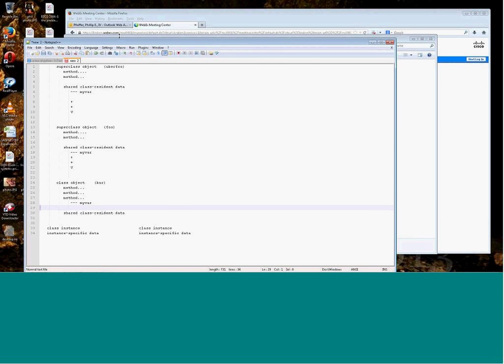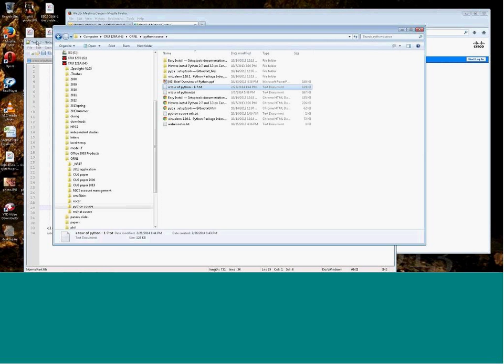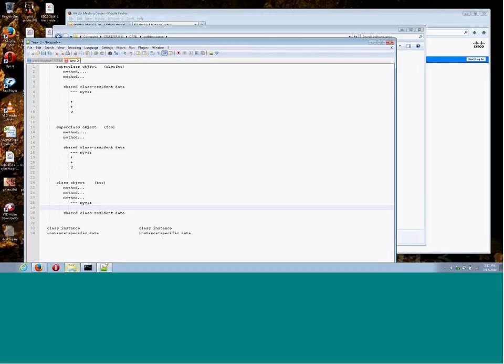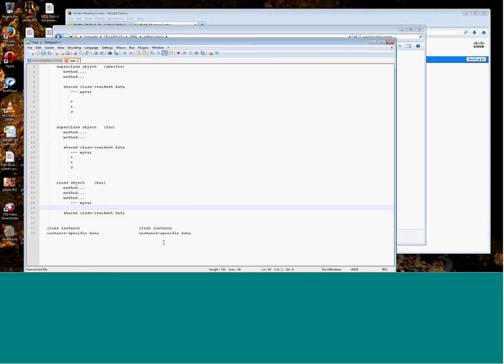Setting up a few notes to cue the discussion on Python and classes and Python's class model. Are we ready to engage? Yes, we're ready to engage.